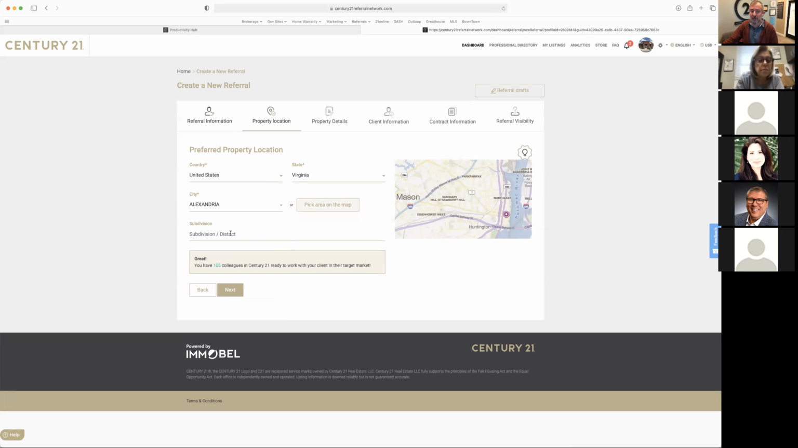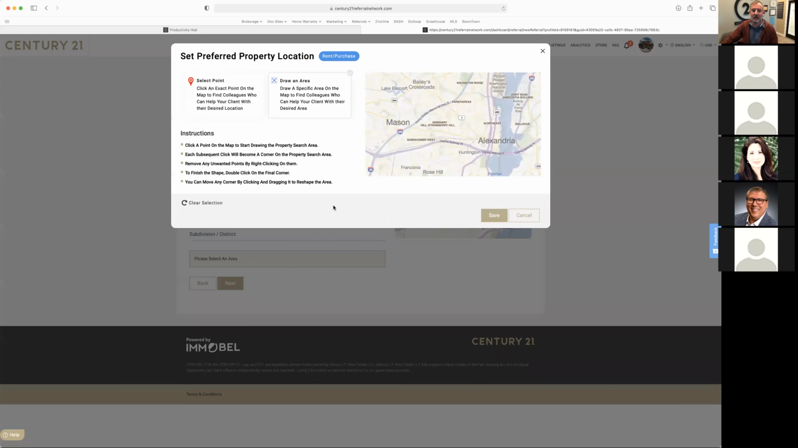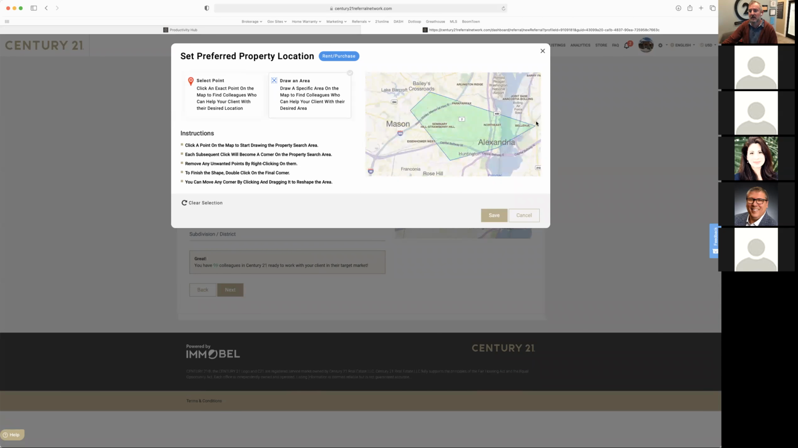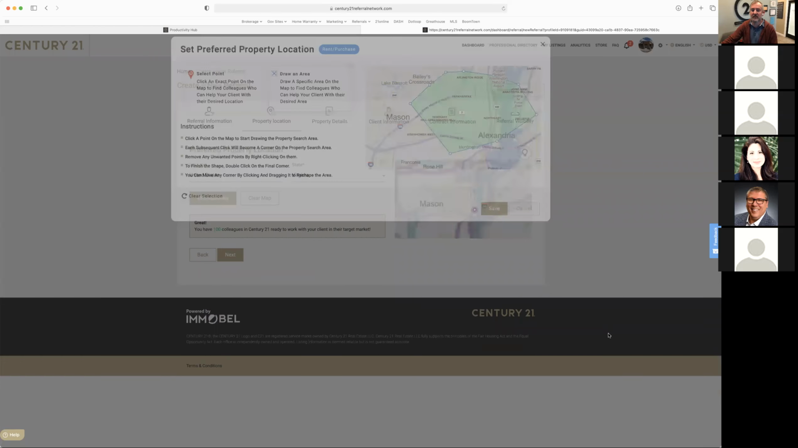And if you want, you can go as far down as the subdivision, or district, or the area of that. You can also go on this map and pick on the map area. Once you put in this country, city, and state, you can go ahead and draw a polygon around the area that you want, or that your client may be looking for. And then you can save it.